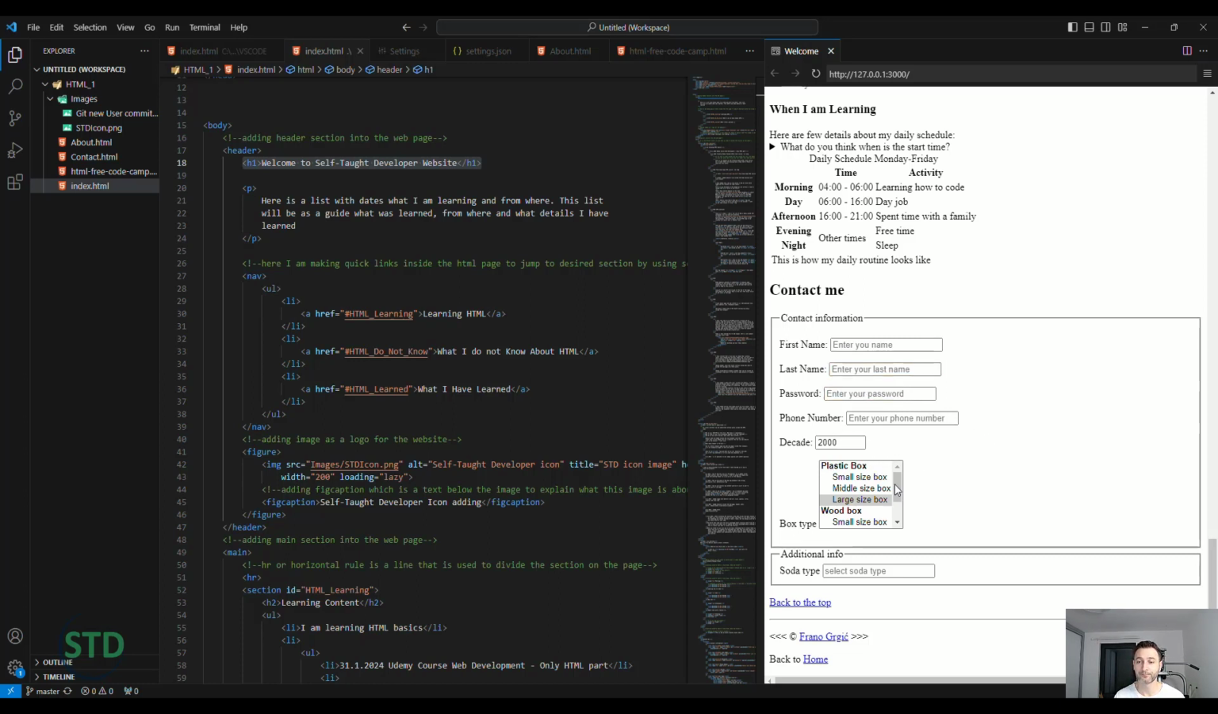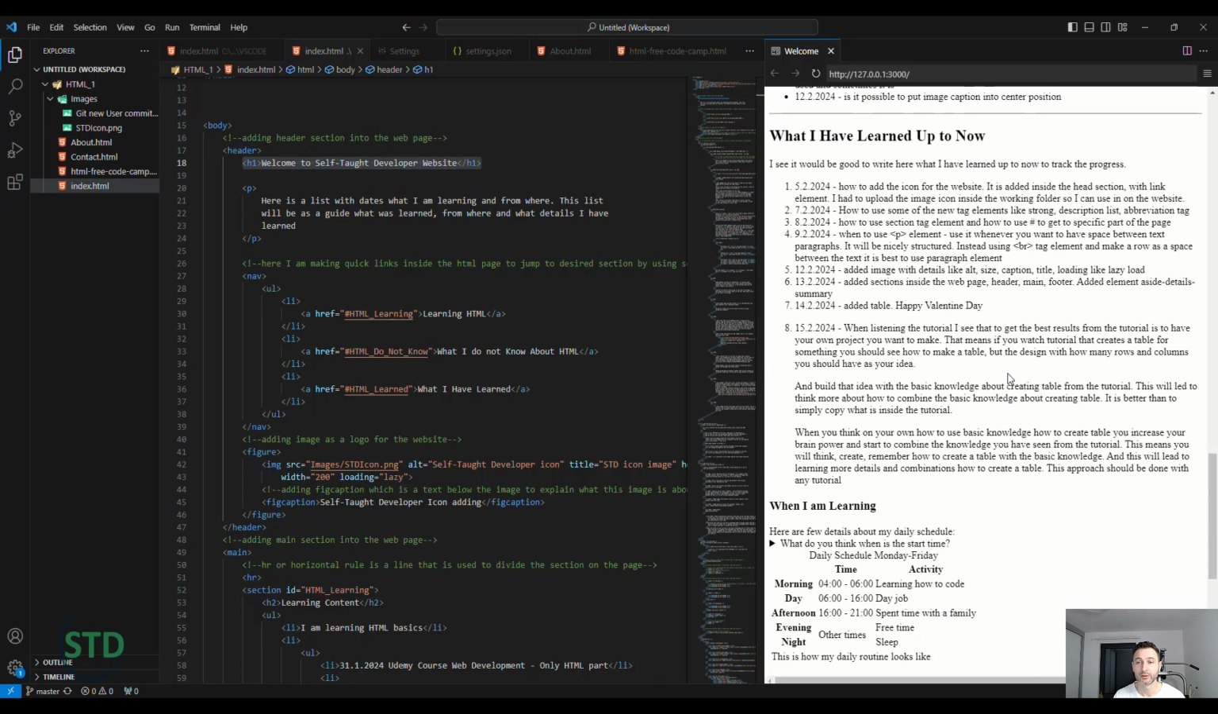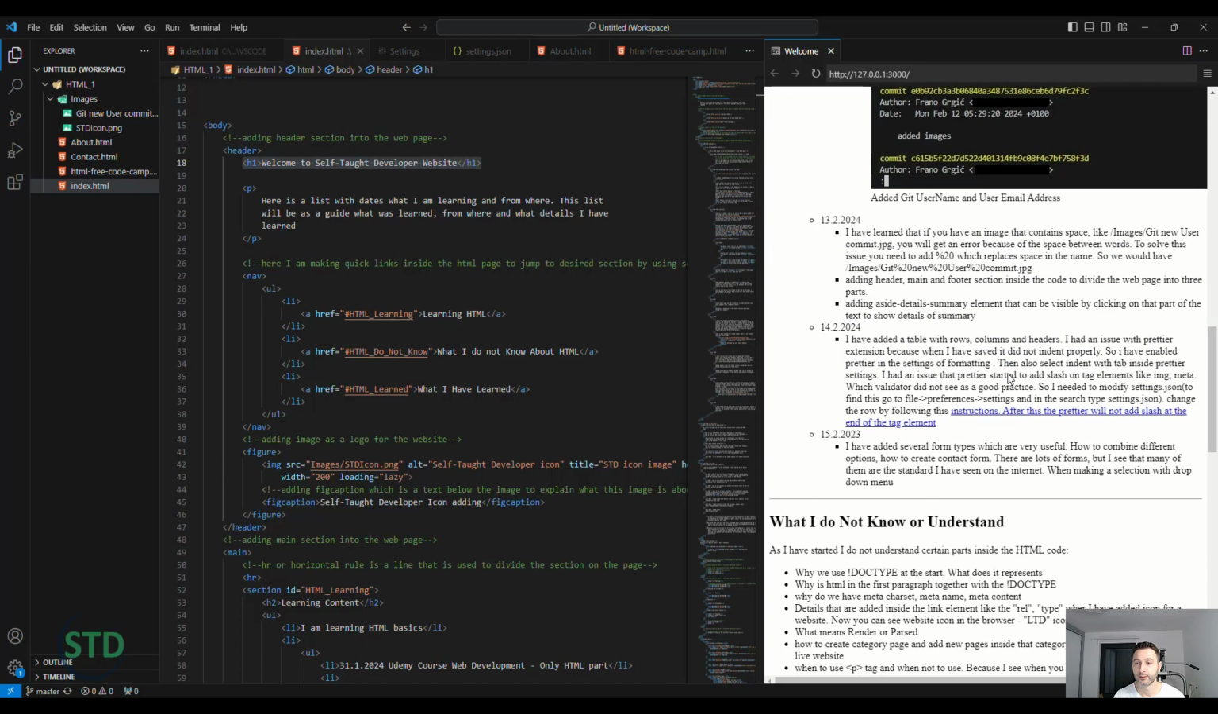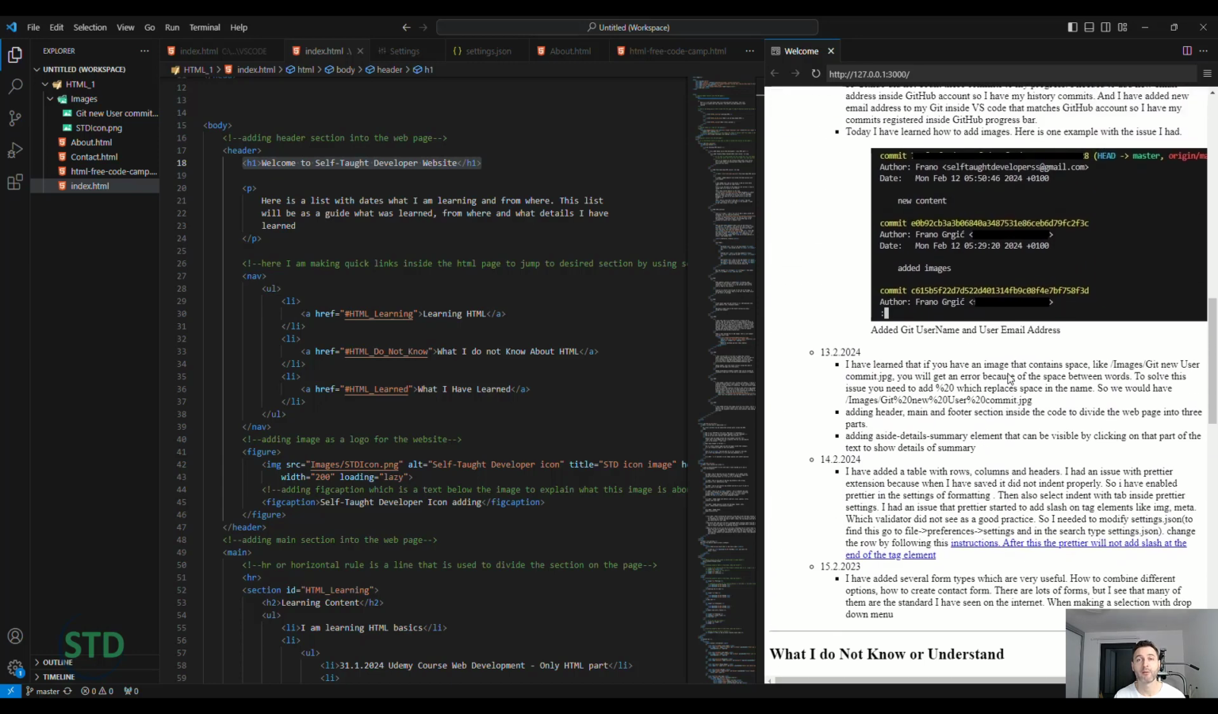And then yesterday I also learned how to put a list inside the HTML, and here are different types of lists. So you can see it here. It is a drop-down menu where you can select some of the options, and we have a box type form where you can select which type of box you would like to have. So these are the topics I have covered this week.